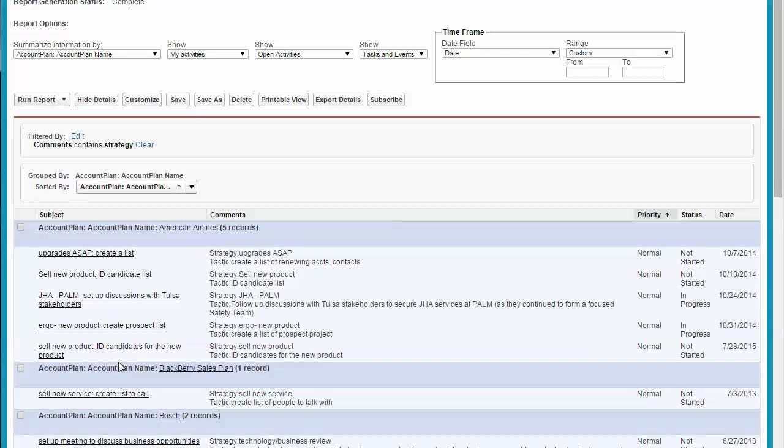These are the open activities that could be tasks or events in Salesforce.com. It gives you the priority, the status, and the due date. And you can see, for example, this is a test environment, that some of these are way behind. So it gives you an idea of how you're doing versus the tasks and events that you have set for yourself or your team members have set for themselves. And it helps you stay on track of implementing your strategies and your tactics.